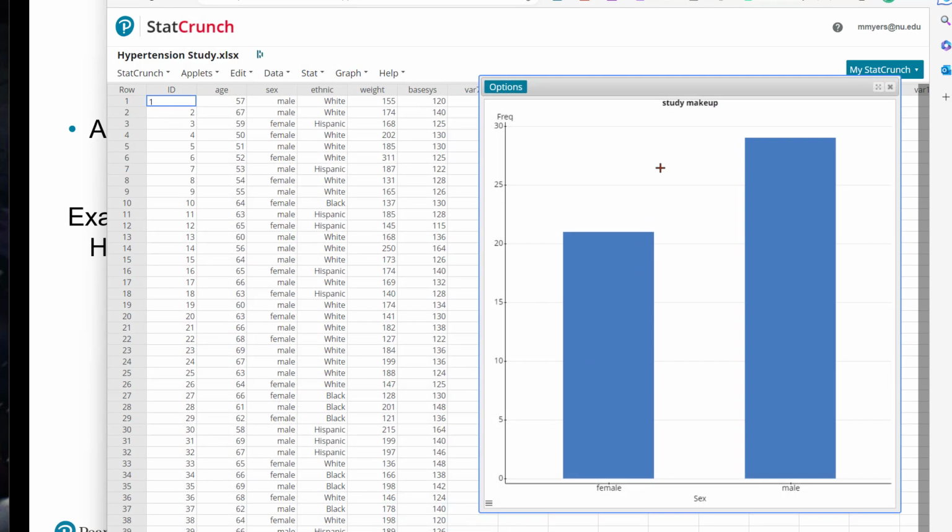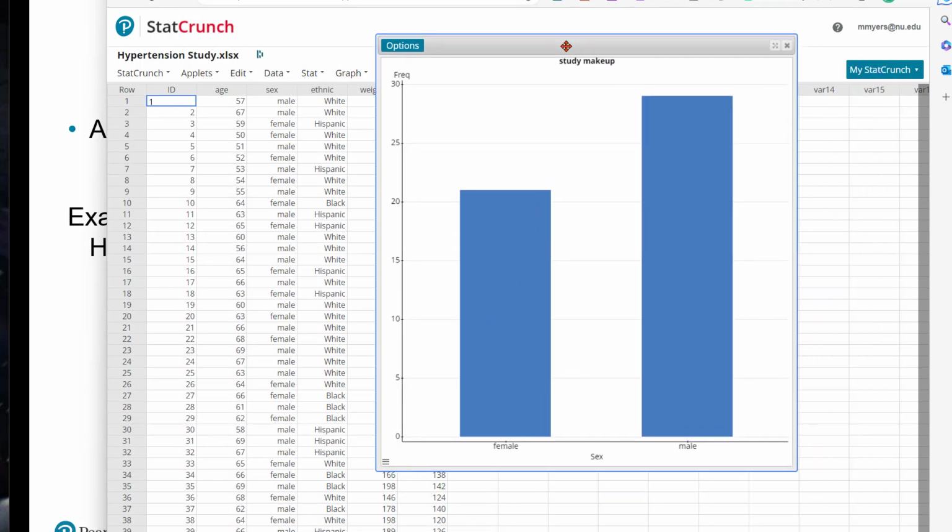So, notice, unlike with a histogram, we have spaces in between our bars as it's really not contiguous. Right? We can't be both reported sexes at the same time. You're either one or the other. So, you're falling into these categories or separated bars, and thus we have a bar plot.